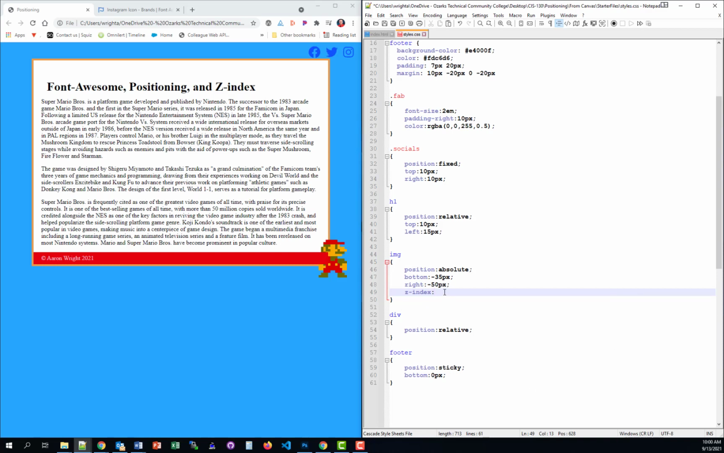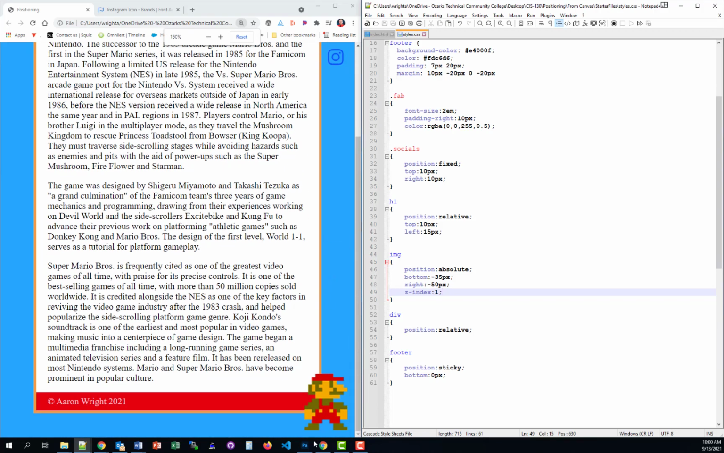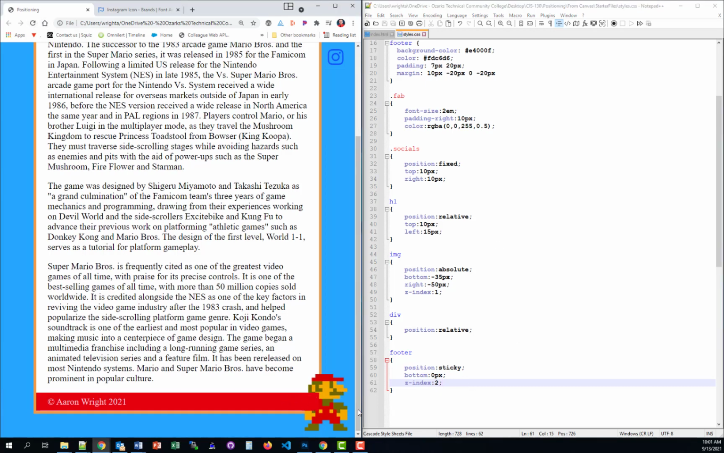If I put a z-index of 1 on this image and save this, now that image is going to have a higher z-index because we don't have a z-index set for this footer. So now we can see that this image is out in front of that footer. Now if I were to come down here into the footer and give it a z-index of any number higher than 1, I can save this, and we can see that footer goes over that.